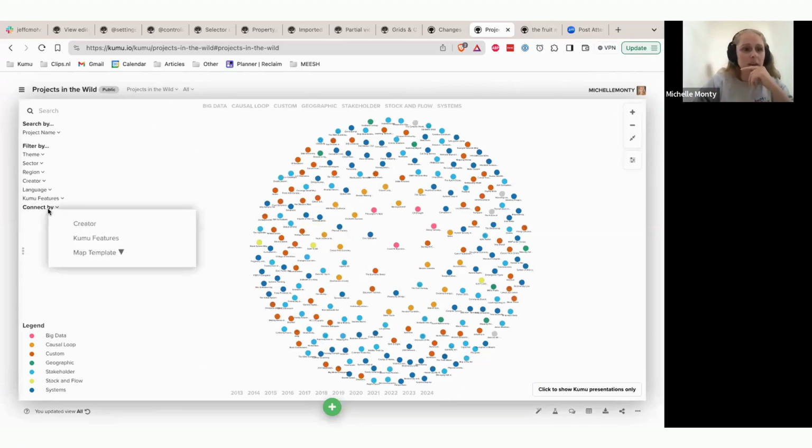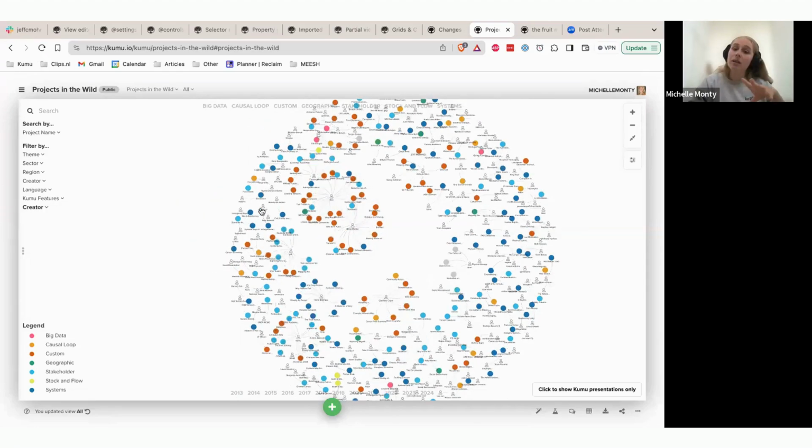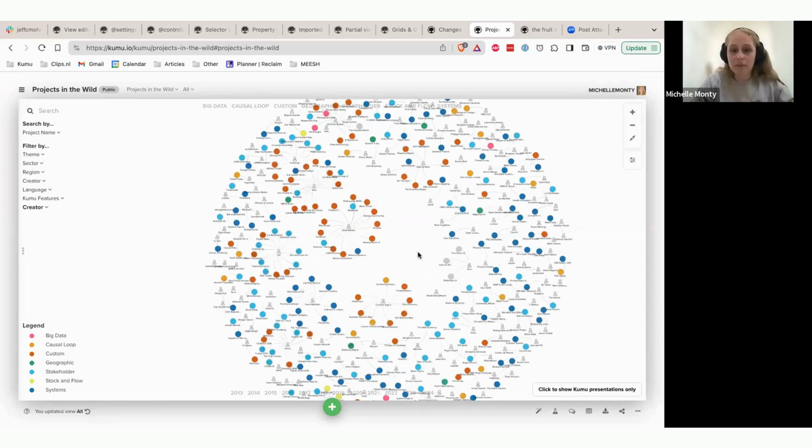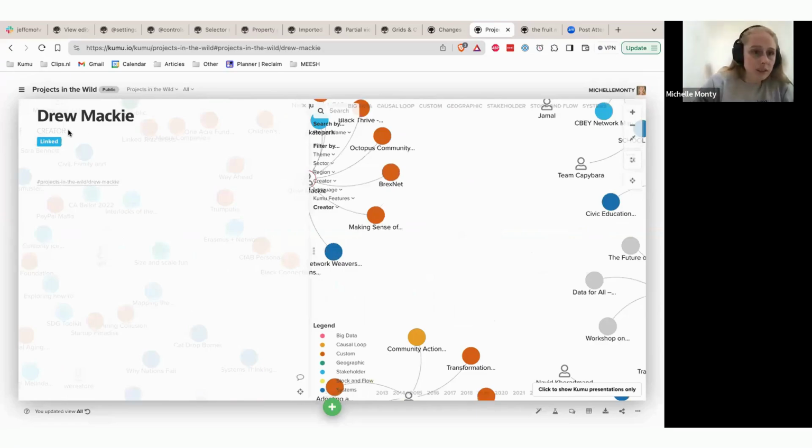So it doesn't show here, but if I go here, creator, if I click this, now all of the elements are clustered based on who created them. And if I zoom in a little bit more and then click on Drew Mackey, you can see it's a little light gray here, but you can see that Drew Mackey is the creator of all of these maps.